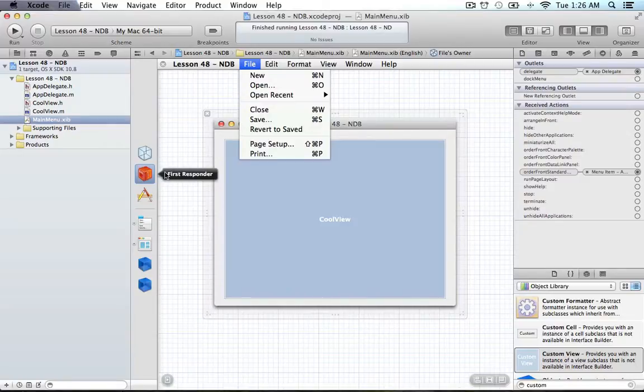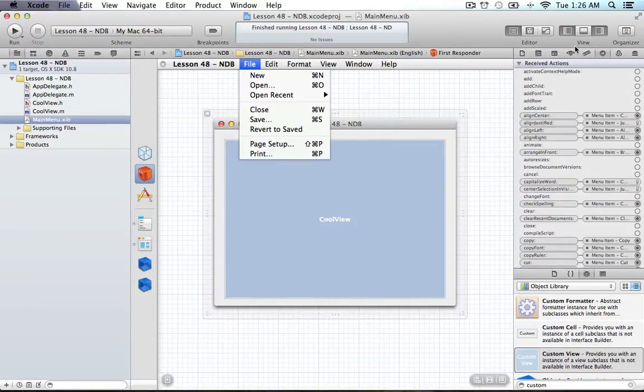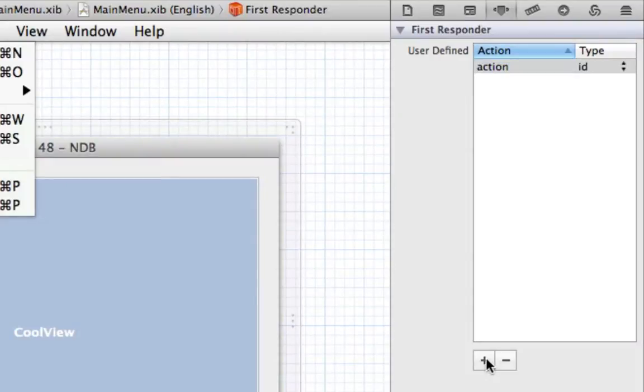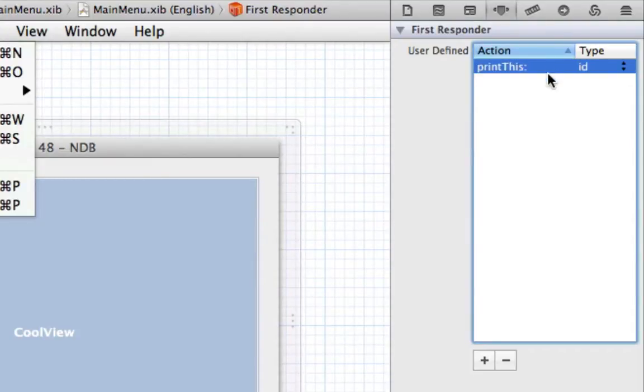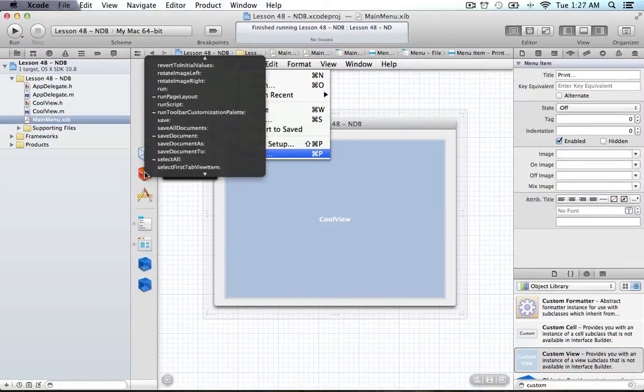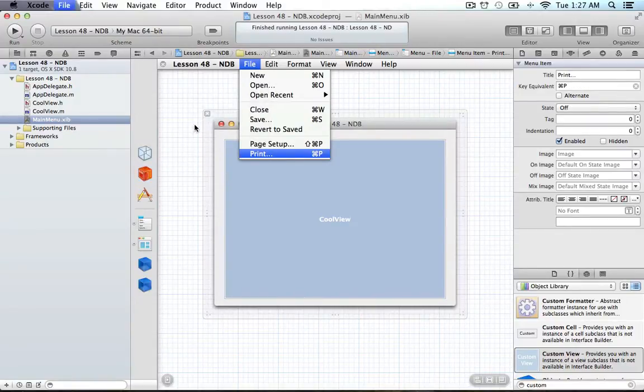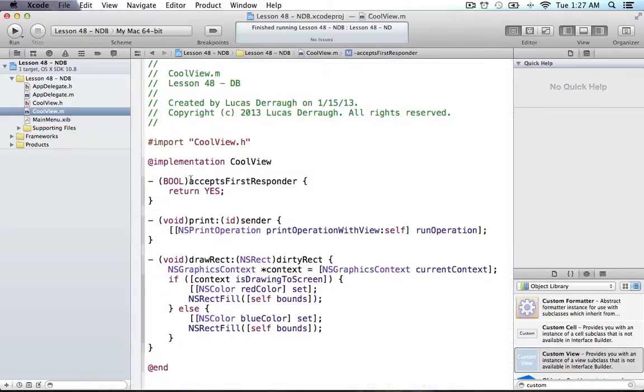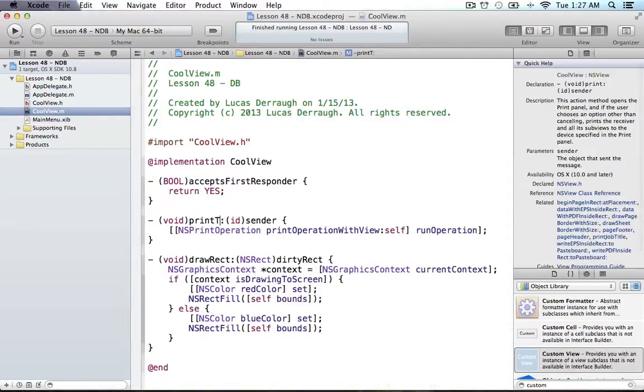What we'll do is we'll go into the first responder object here, which isn't really an object at all, but it's kind of a fake object. And what I'm going to do is add an action that we're going to use on the print command, and it's going to be print this. For whatever reason, we'll just call it print this. And print this is going to be the new action that I want to link into my print. So I'll control drag from print to the first responder, and we'll find our print this, which is right here. And so we will now change the method that's in CoolView and change it to print this.